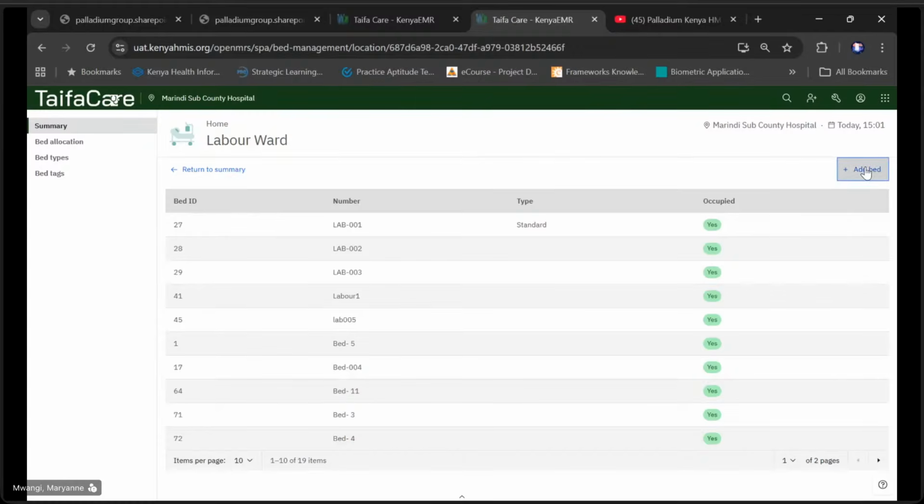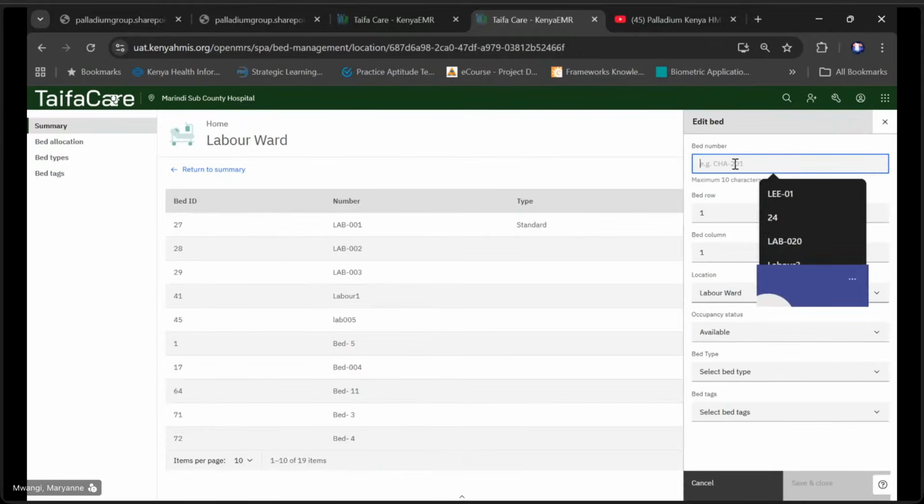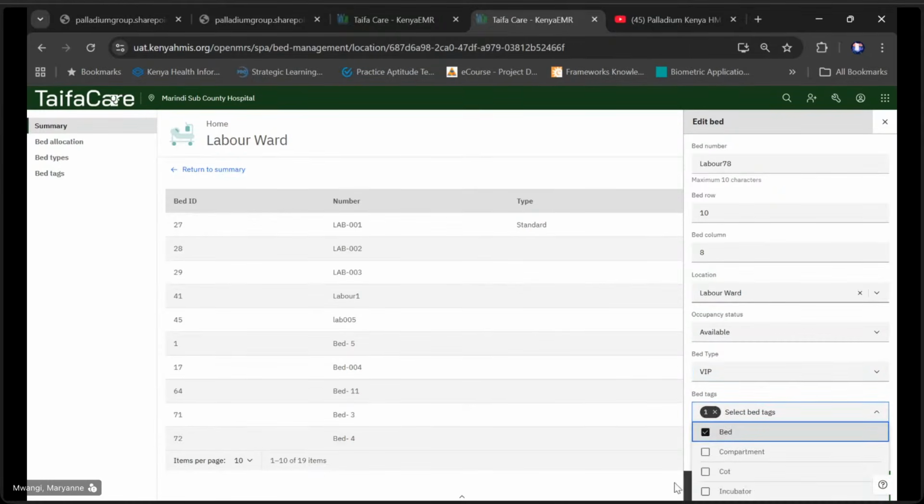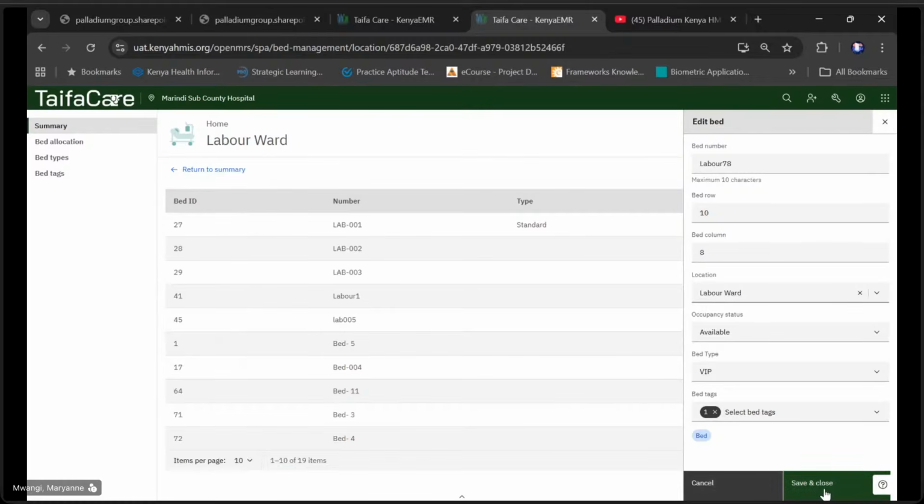So just in adding of that quickly, use a number that may not be available to a specific row. Bed column 8, the labor ward is available. The bed type, we can call it a VIP. Tag it as a bed. And we save.